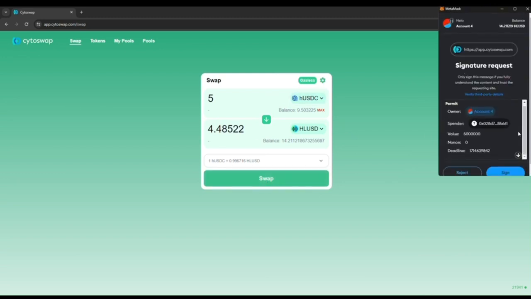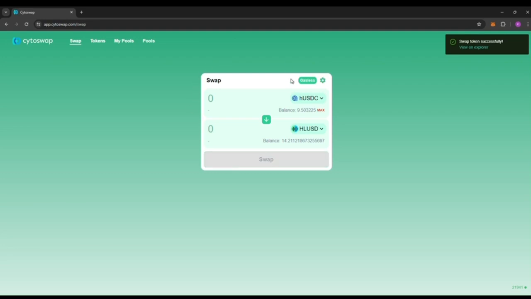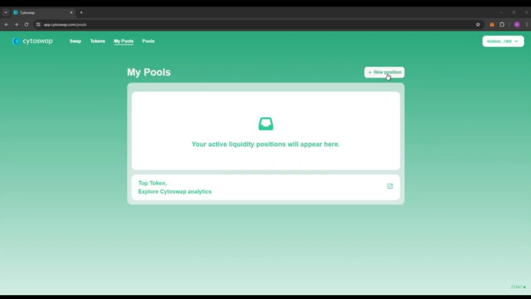Step 3. Enter your amount. Hit Swap, confirm in MetaMask, done. Your swap is complete. Balances auto-update.